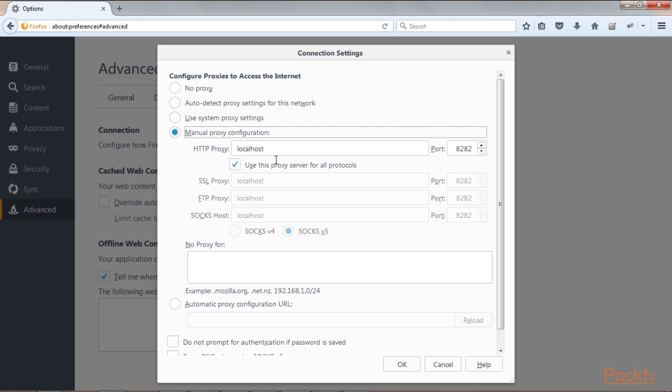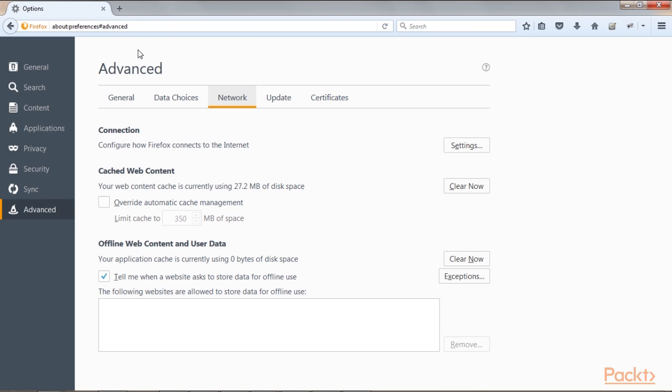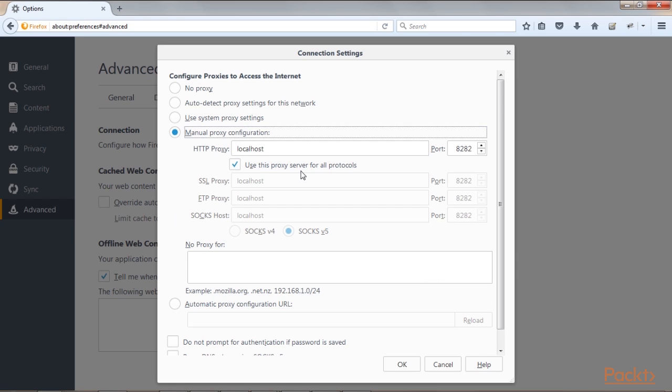The HTTP proxy would be localhost as it is, and the port number should be 8282, which is defined in the jMeter console as well. The checkbox called use this proxy for all protocols should be checked by default. And I will click on OK now. That's it. My browser proxy has been set as per our requirement. I will confirm it once again by going into the proxy settings. I click on OK.